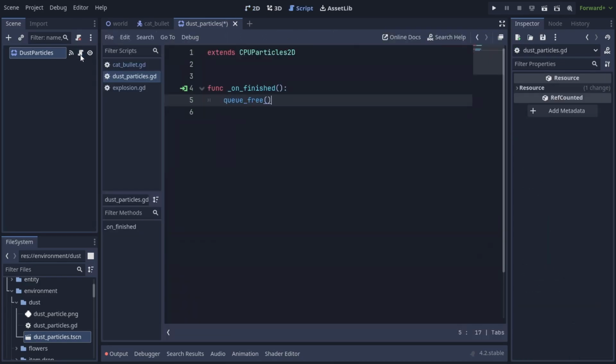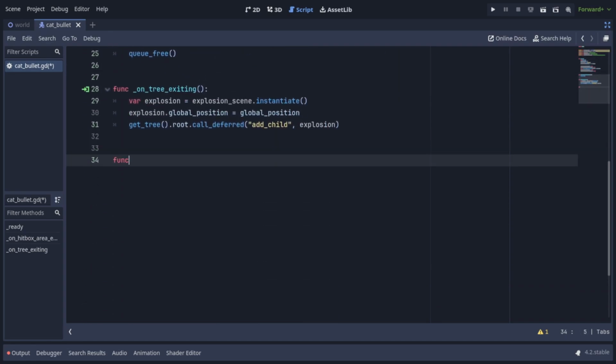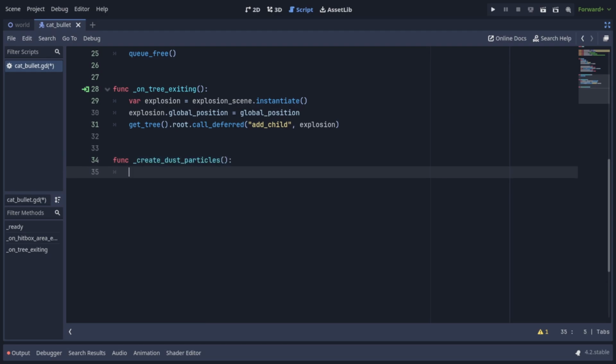And if I open up the script I have attached here, you can see that it's exactly the same as the script we had for the bubble particles. We just connect the onFinished signal and inside it we queue-free the particles. Now back in the cat bullet script, we preload the particles right at the top. We'll make a function called createDustParticles, which we will call from the animation to create the particles.